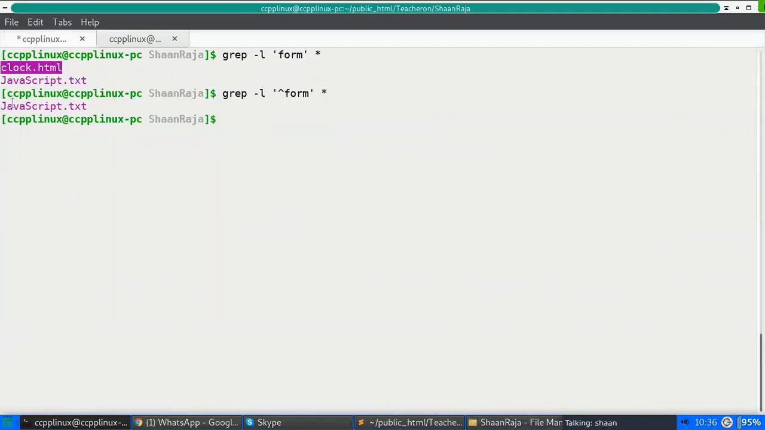Sir, here the syntax is a little different. Yes, this is the command of this operating system. The syntax is different, but the concept is the same. The pattern writing is the same. The meaning of this caret is again the same thing: the line should start with this word, this form word.